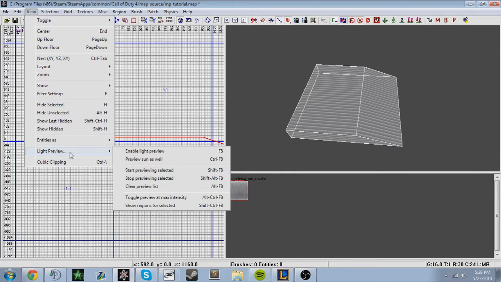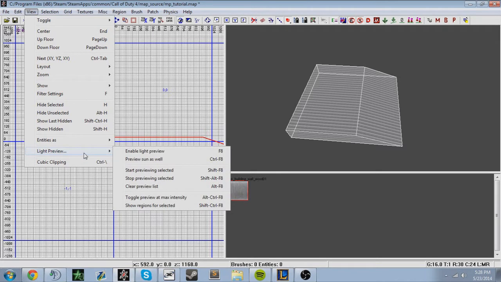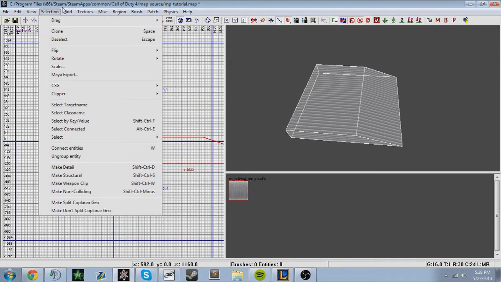Light preview. This tab will be very important once you get to lights, once you start adding light to your map, which I will do in another video. Light preview, enable light preview. That's all gonna come in handy once you actually start adding lights, so I'll just do that another time.